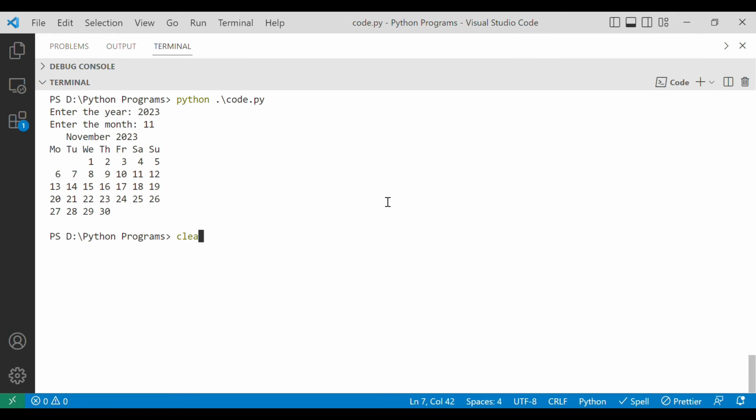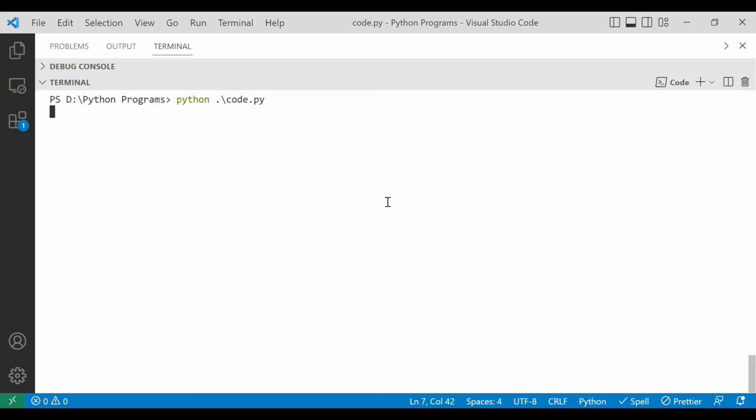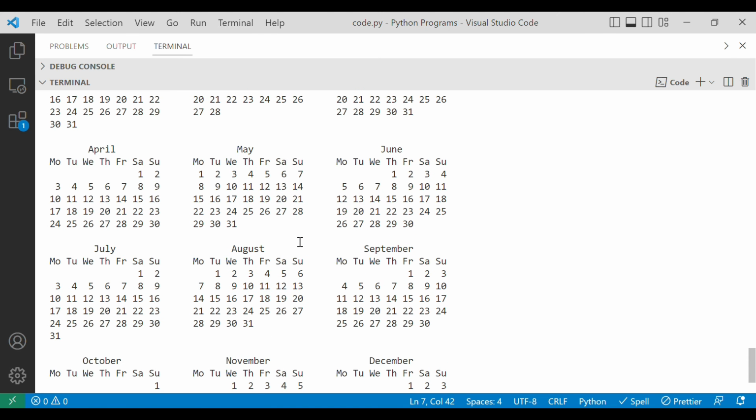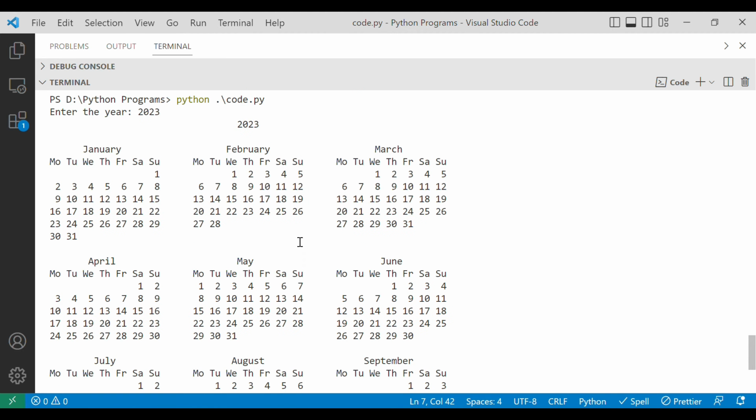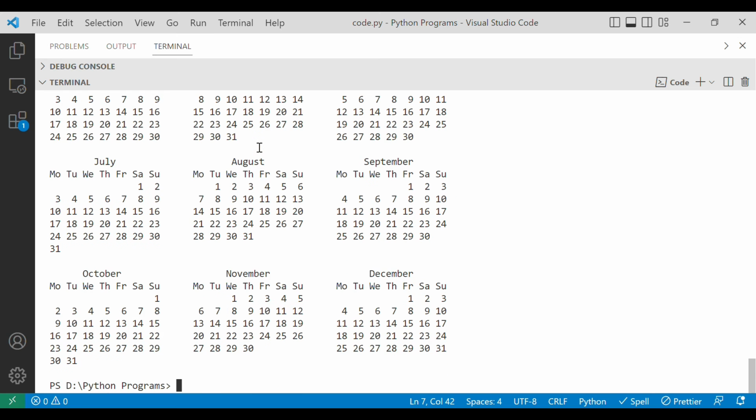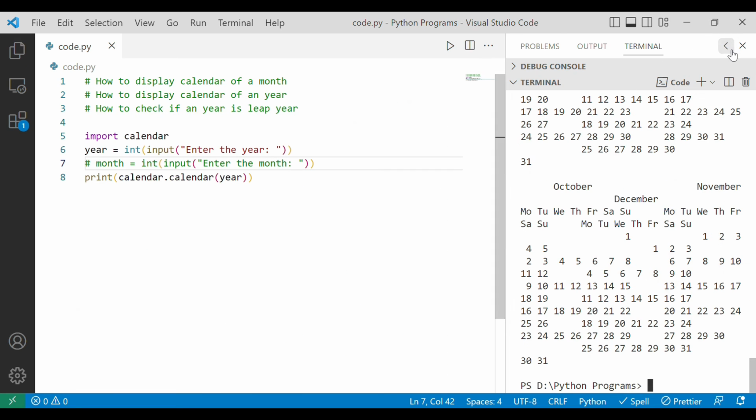So let me clean it up. Yeah. Now let's run it. So see, it's asking me to enter the year whose complete calendar we want. So let the year be simply 2023, and boom, here you can see that it displayed me the complete calendar of the year 2023, right? So these are the two things that we have seen as of now.